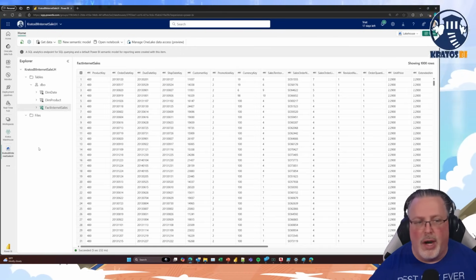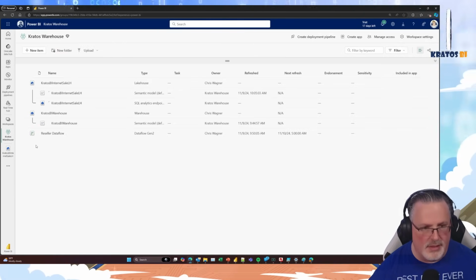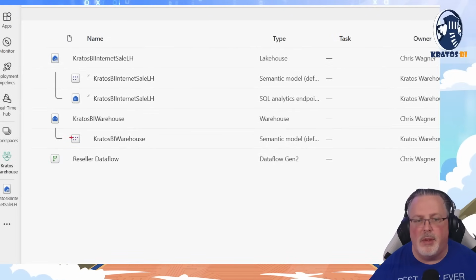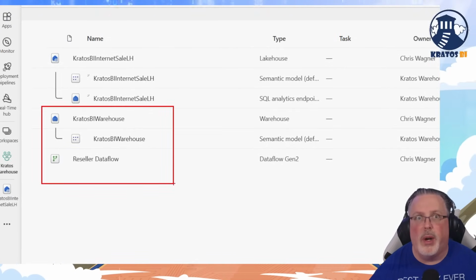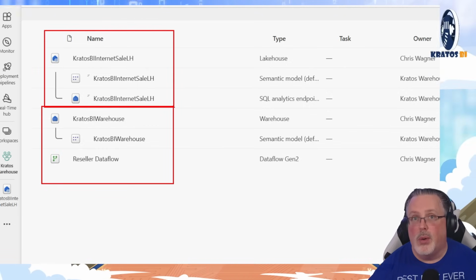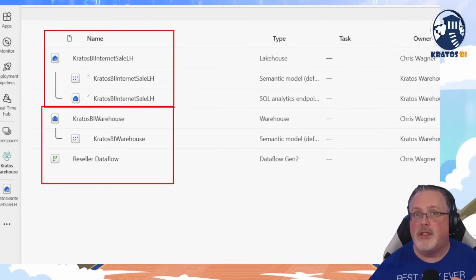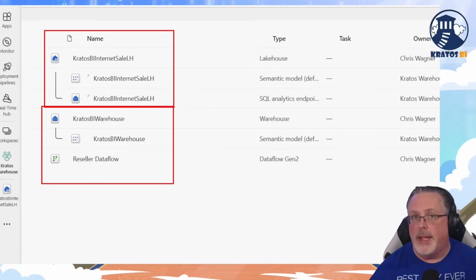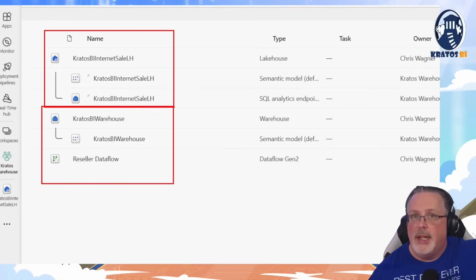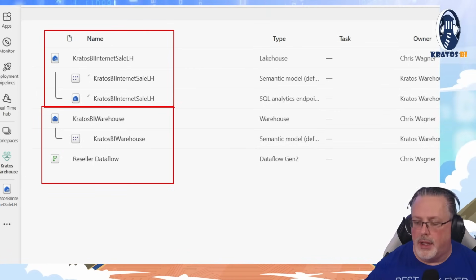Boom. All right. Now, if I go back to my workspace, I can see that in the exact same environment that my Kratos BI warehouse was in, I now have a lakehouse. So both of these are together in the same place. At least the definitions are. The data hasn't moved on the lakehouse side. The lakehouse data, those Delta files, are still in OneLake. They're just shortcutted in, all right?